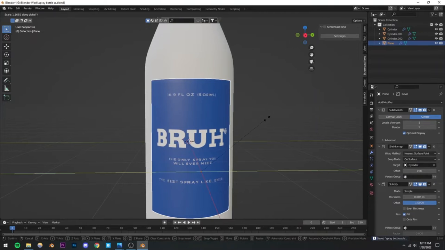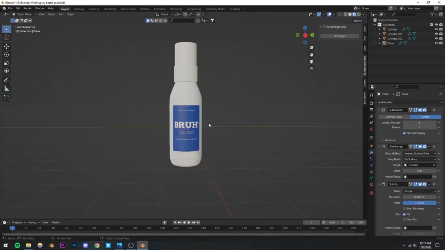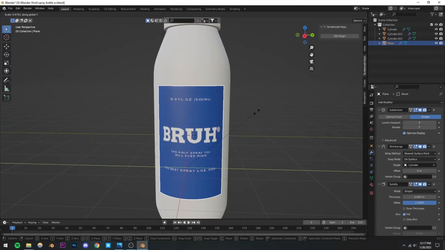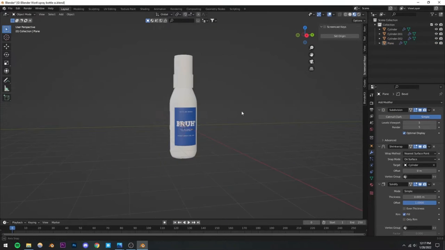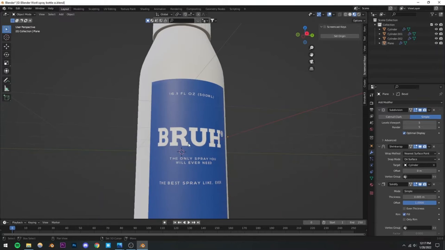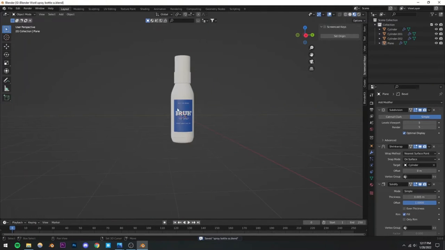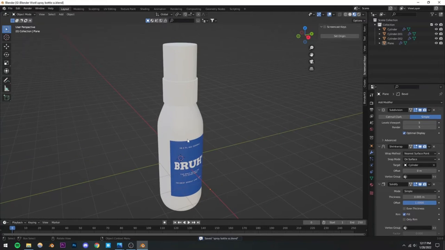And I'm just going to scale it up slightly. Nope, I'm going to scale it down in the y-axis, something like that maybe. Yeah, perfect, cool. So that is looking pretty good, and I think our bottle is basically done. Now let's move on to the next step, which is going to be the texturing, the lighting, and finally the rendering.